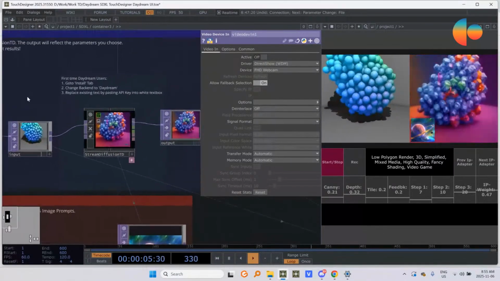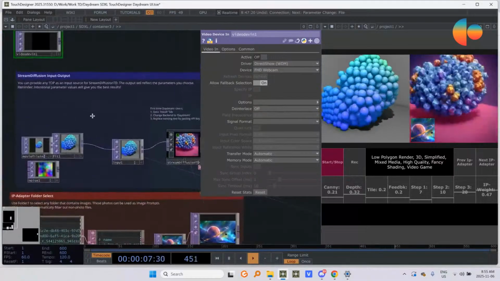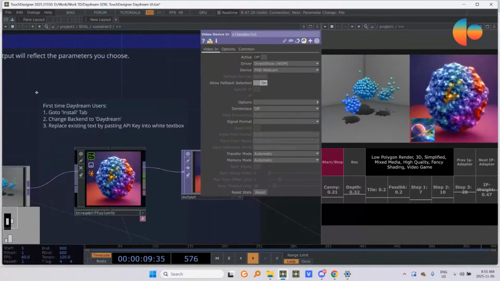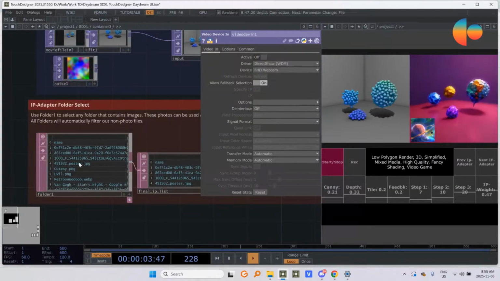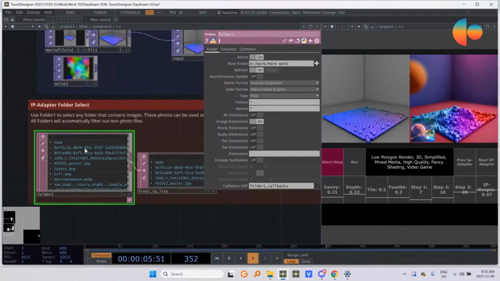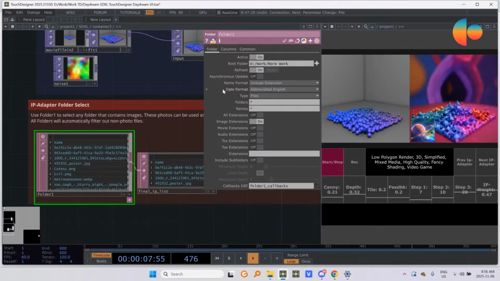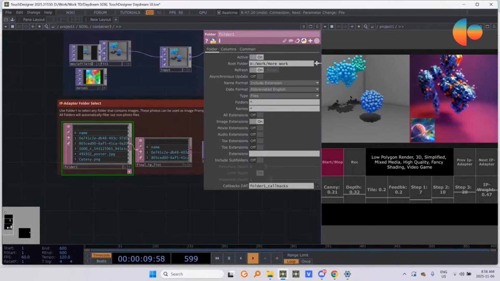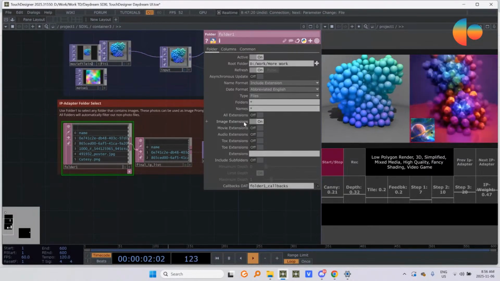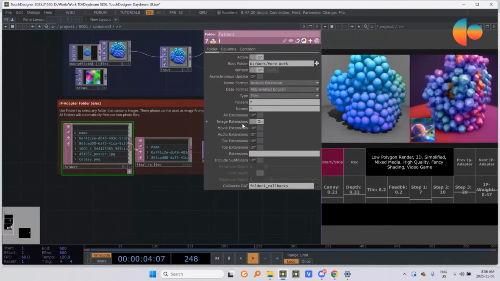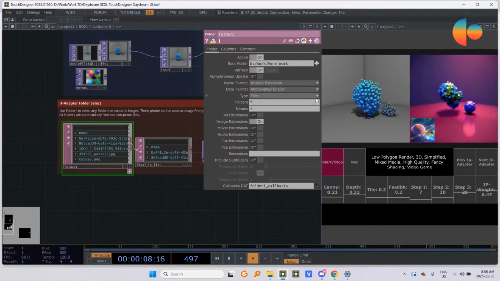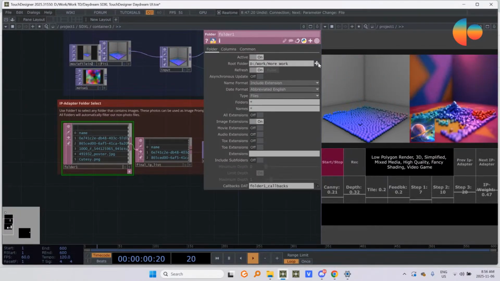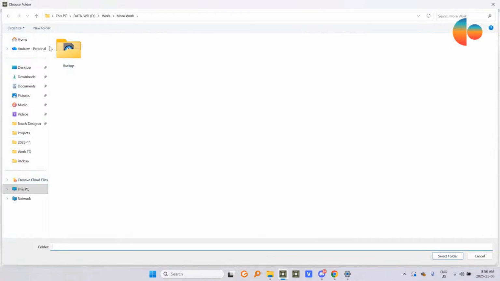There are some instructions for you guys on how to install it and whatnot. And then there's an IP adapter folder select. This is really fun. Yeah, that's a good setup. You don't even need to worry about whether or not your folder has all photos. It just automatically sorts it for you. And you can just choose any folder that you would like.